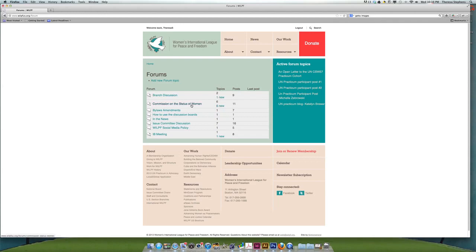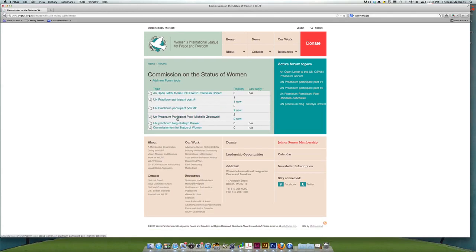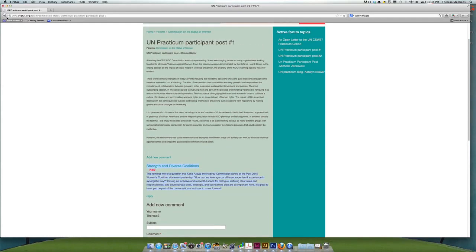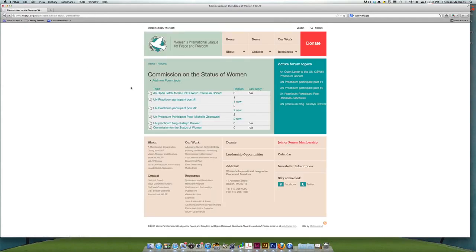If we go on to the Commission on the Status of Women, you'll note that there are actually 6 topics layered here. We have different things that people have posted. Right now we have practicum blogs and participant posts from people who are participating in the UN practicum at this time on the Commission on the Status of Women. Then we have one who posted here, and beneath that you'll see that somebody has responded to that topic. So this is basically how you get a discussion going. Once you get in here, it's fairly self-explanatory, but I wanted to walk you through this process.